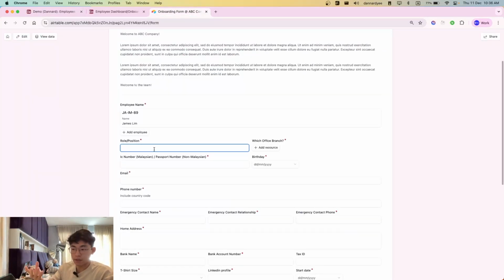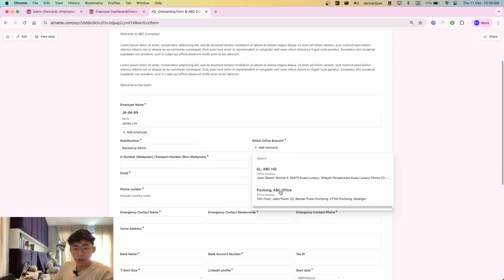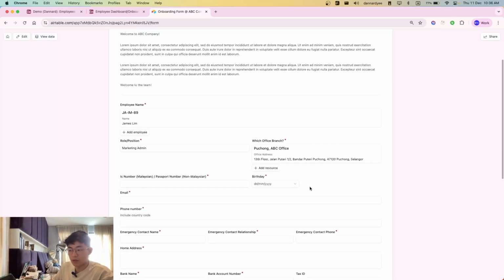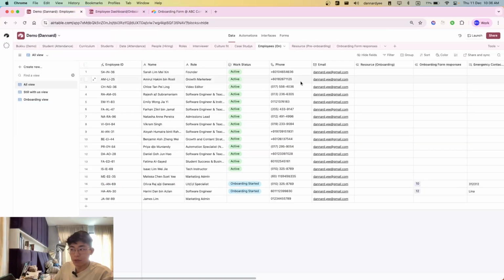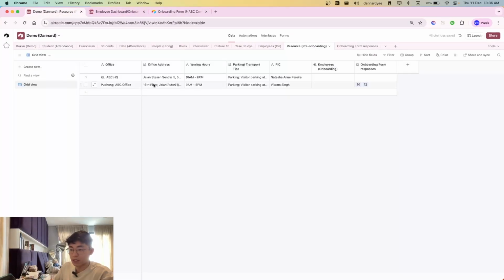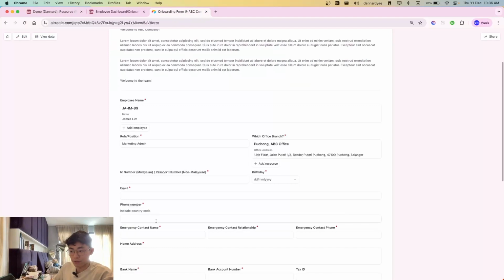So as James, we'll be filling up this form. Admin. So he will also know which office he is in, depending on how the interview goes. If he says he wants to go to the Puchong branch, then he will obviously select Puchong branch, because this will also be tied to who he's going to be reaching out to, depending on which branch he goes to. We'll also automatically send him the address as well as the parking tips, as well as a PIC that he'll be reaching out to on the day itself.